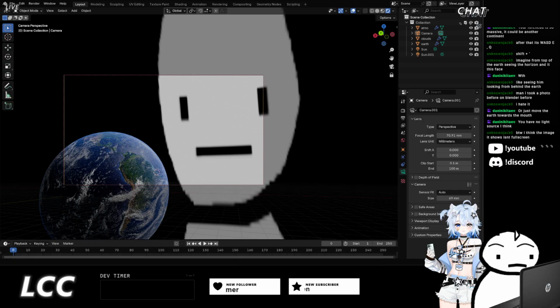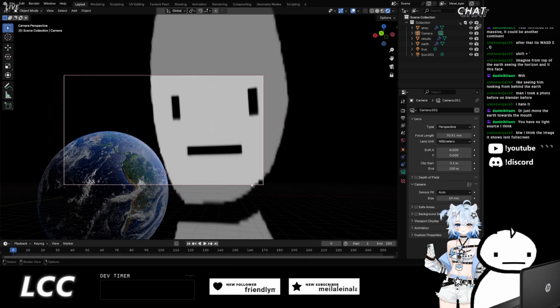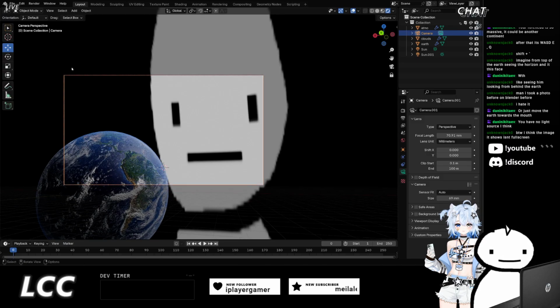Or just move the earth towards the mouth? I could, but that's janky, because this is literally a skybox. We can't move it. It's infinitely in the horizon, man. By the way, I think the image it shows isn't full screen. Yeah, it's not full screen. It's just whatever is inside of this box, but I can't edit whatever's inside of this box for some reason.